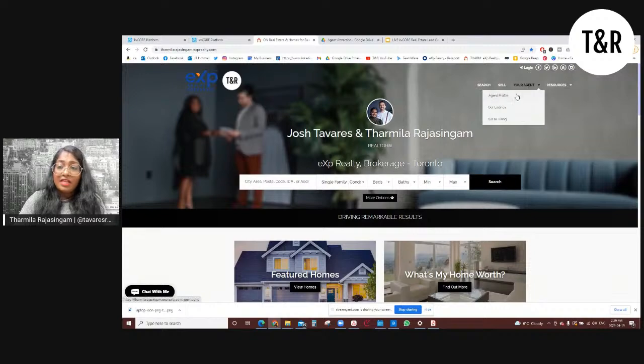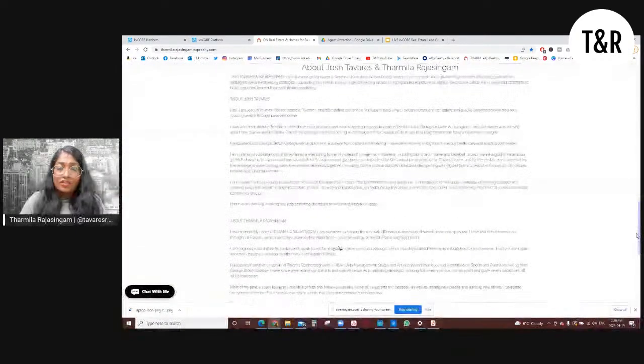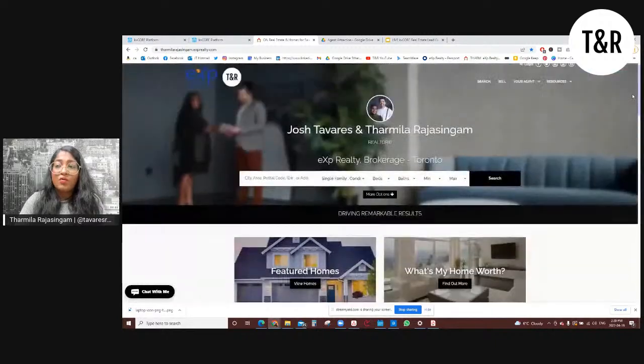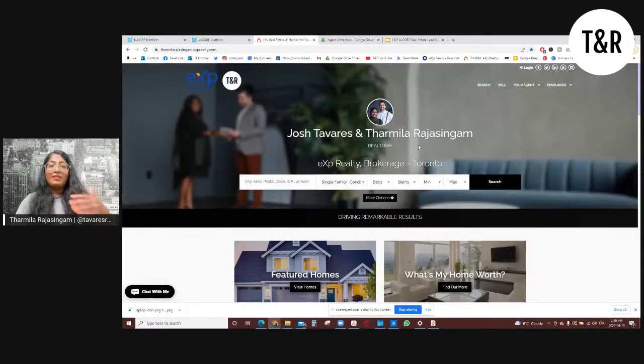And the other thing is, in this agent profile, you can add your bio in. I made sure I added mine and Josh's information in, so anybody that wants to get to know us can read a little bit about us. And then there's the ability for them to search and find properties.